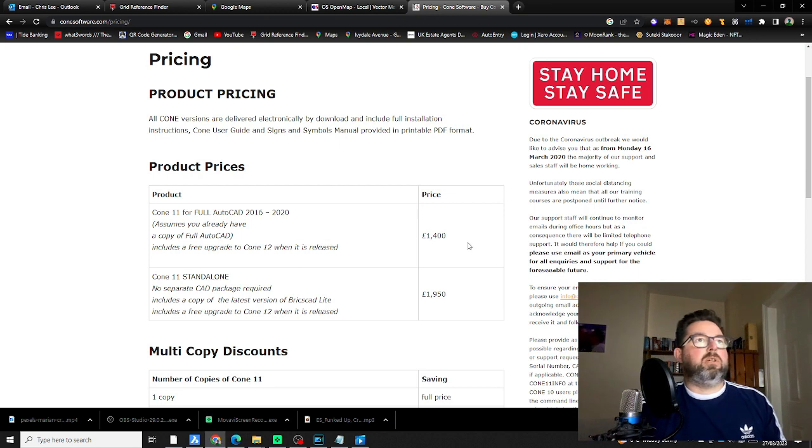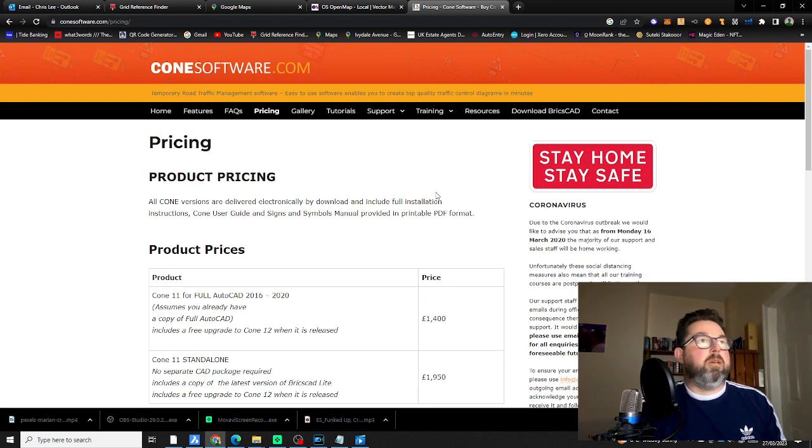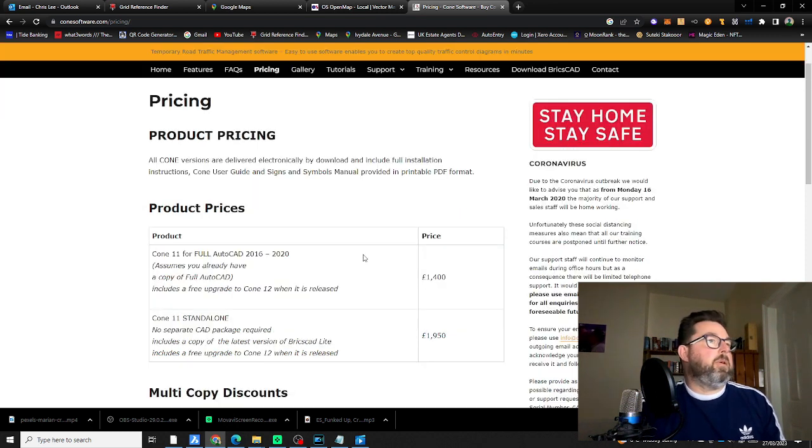You go over to Cone, you give him a ring or contact him via email. Speak to Tony, he's a good chap. As you see here, standalone Cone 11 is £1,950, and you get Bricscad Lite with that. I'm not sure what version it is now, but I got mine a while back. I'm still on version 17.